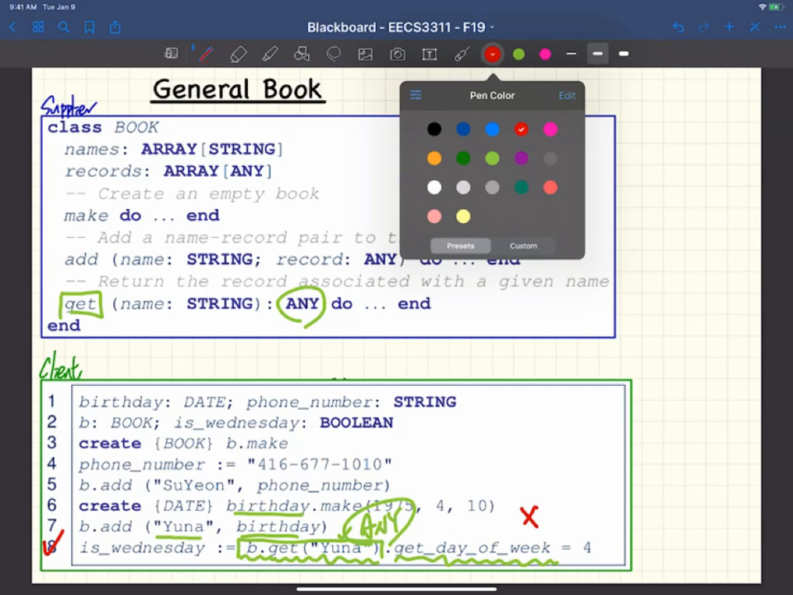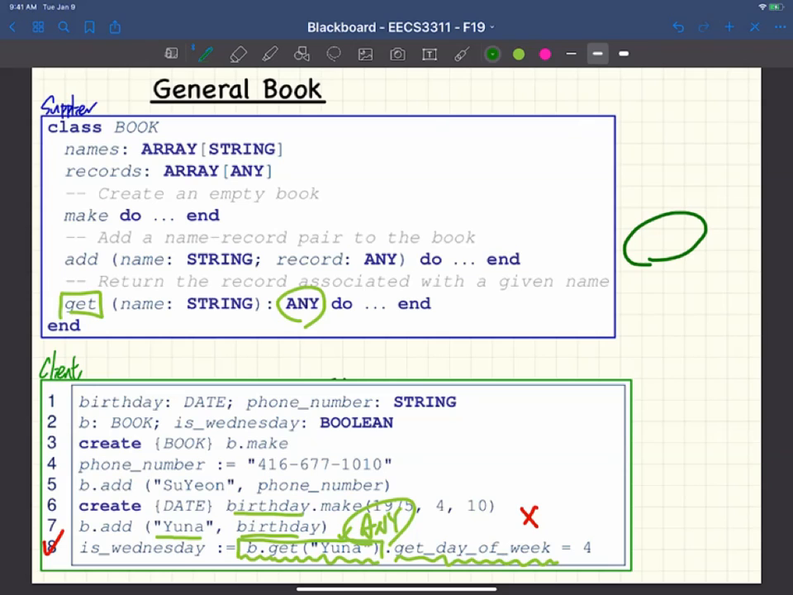If you think about it, any is like the object class in Java. Nothing new. Under any, we actually got a class called date. And for the date, we got this particular get day of week feature. That's only available in the date class. However, the static type is any, so it's not available. Now the question is, if we are so sure that b.get Yuna is going to return a date object, what should we do? Cast, exactly.